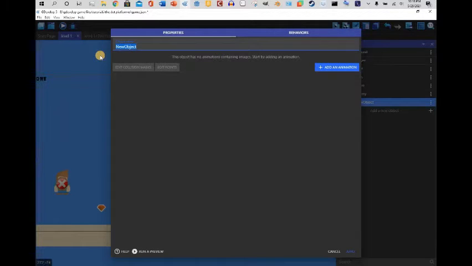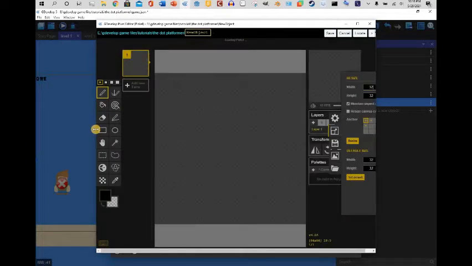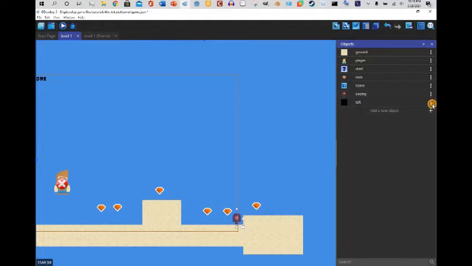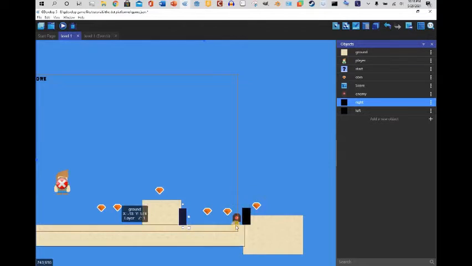Call it left. Add an animation. Edit with Piskel. Color it black. Save. And hit apply. Duplicate it. And call this one right. Place the right one here, and place the left one here. Now I know what you're thinking, 2 black squares or rectangles aren't gonna look good. You're actually going to be hiding these.